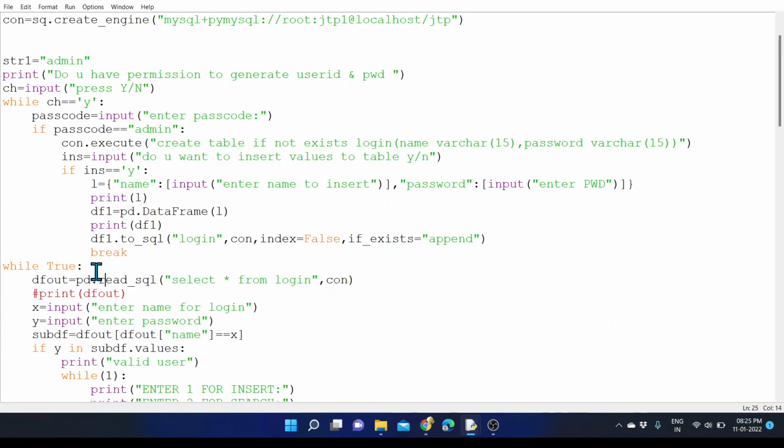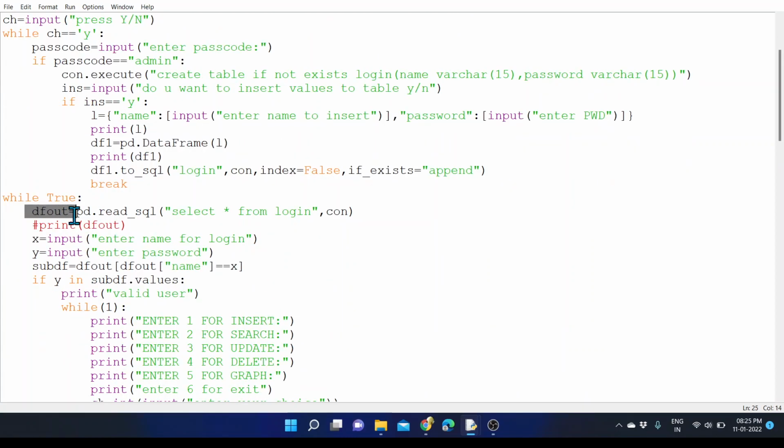So while True means that's an endless loop. Then we are providing df_out equal to pd.read_sql. So here we are getting the data from the table login, and we will maintain the data within the df_out variable. Df_out is a data frame variable. And what's the next step? We are entering the username and password. If a particular user wants to enter the program, definitely he needs to enter the username and password there.